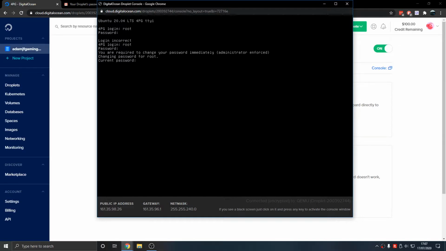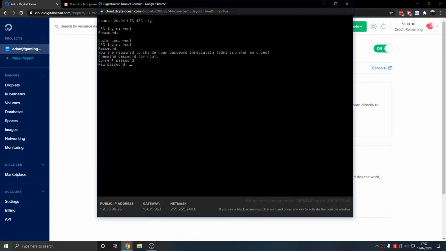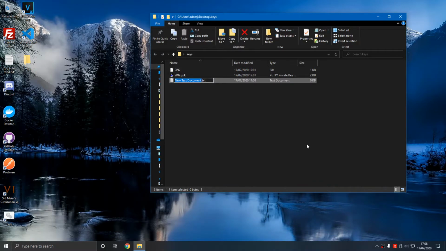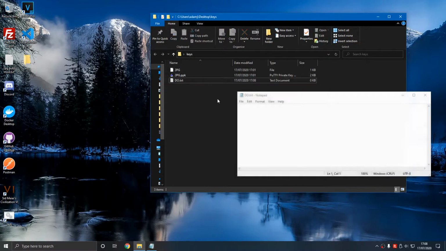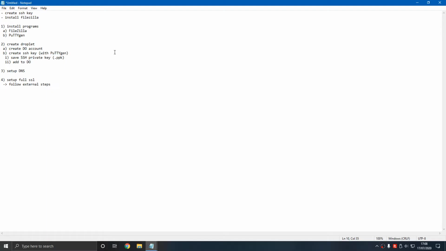So now we paste it again, and I'm going to use a password generator. I'm just going to have a 50 character password. So now if I paste that text in and then paste it again so it's copied, there we go, that's the new password. So now we create a DigitalOcean, and then we type 4PG, that's our password right there.